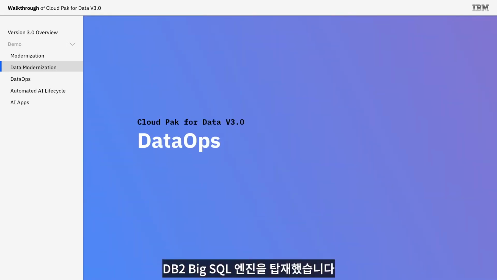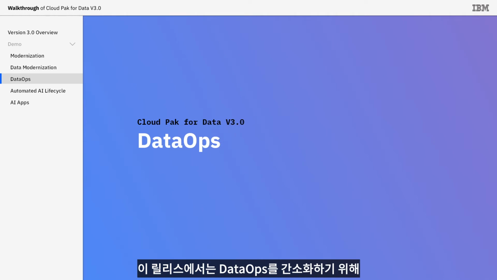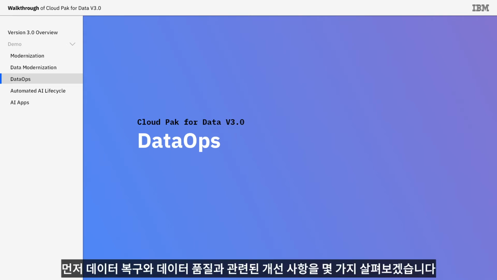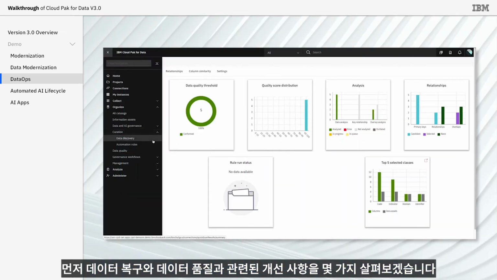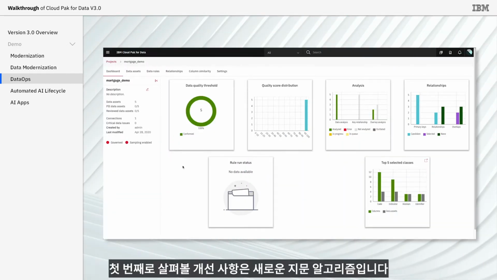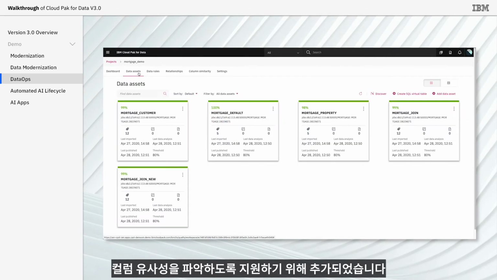To simplify data ops in this release, we've made a number of machine learning-based enhancements to augment and automate the process of curating your data. We'll start by looking at some of the improvements we've made around data discovery and also data quality. The first to highlight is a new fingerprint algorithm that we've added to enable you to understand column similarity of the various data sets that you may be interested in learning more about.